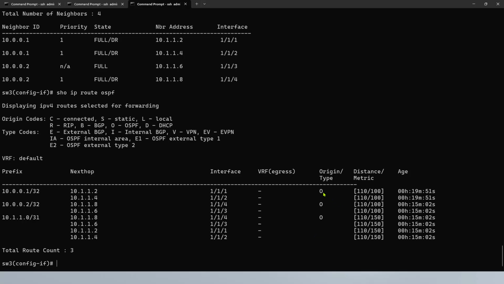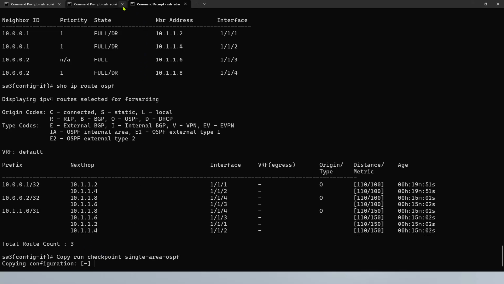Notice we have in here an O, which means OSPF, and this is the destination. So we learned from this, this is the loopback interface, right? And the next hop is learned through something, and notice the cost here, 150, because now you can go through the LAG interface to reach that destination. We're going to save a checkpoint here, so we're just going to do a checkpoint with the same name on this one.